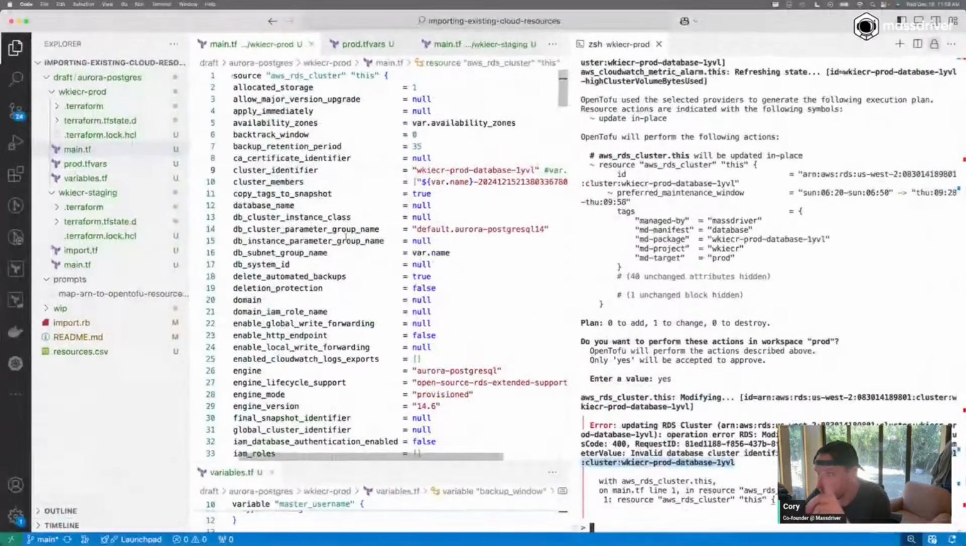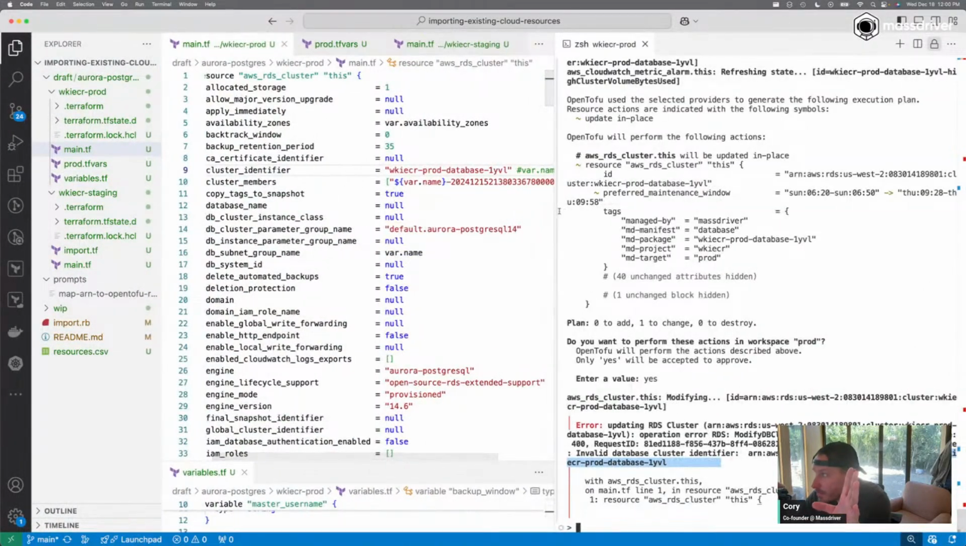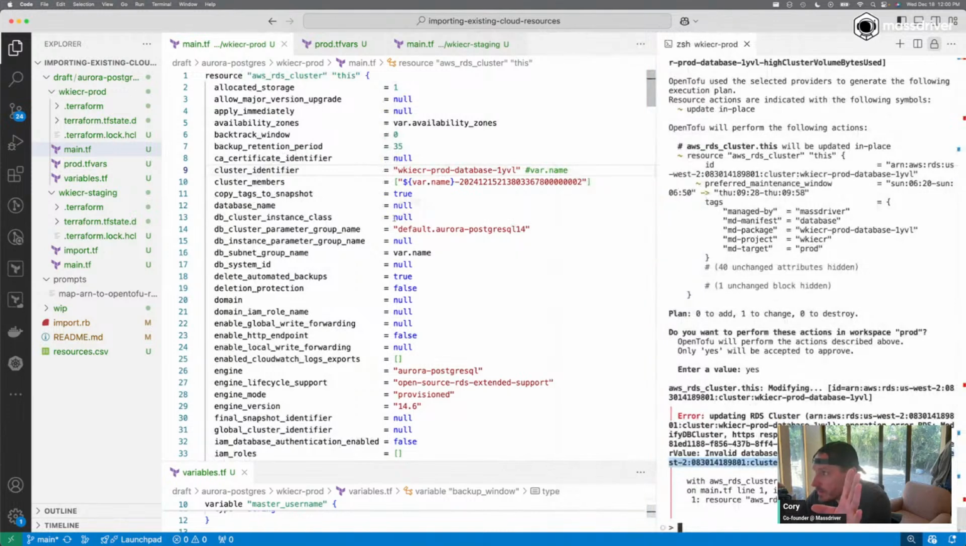I'm curious if there's something else here. Wasn't the cluster identifier prefix. Curious if there's something else here that is munging. That is so bizarre. Invalid parameter value, RDS cluster identifier. It's very bizarre that it's not. There's got to be something, one of these attributes that was auto-populated. It must be blowing this up.